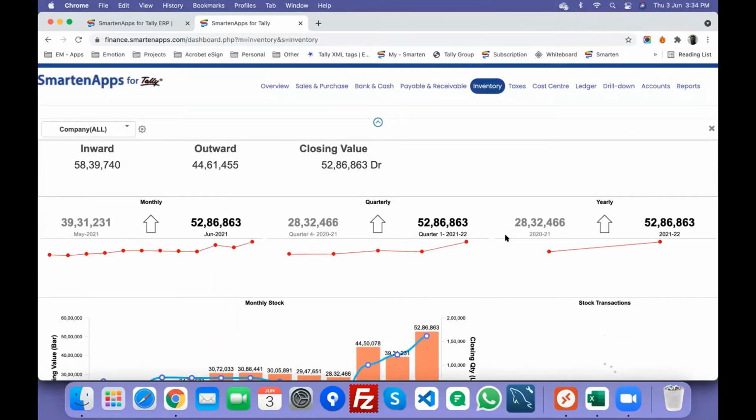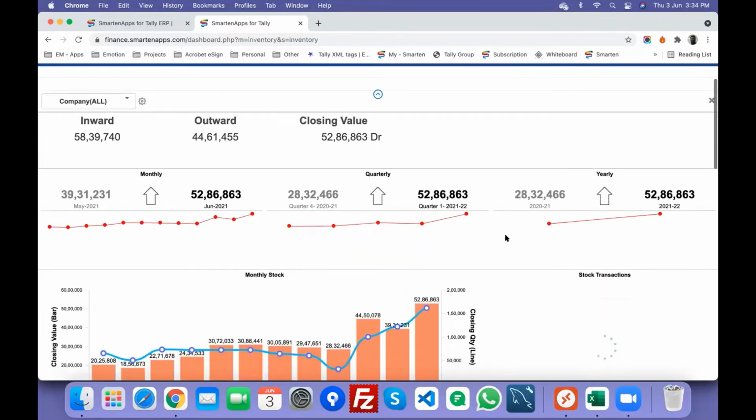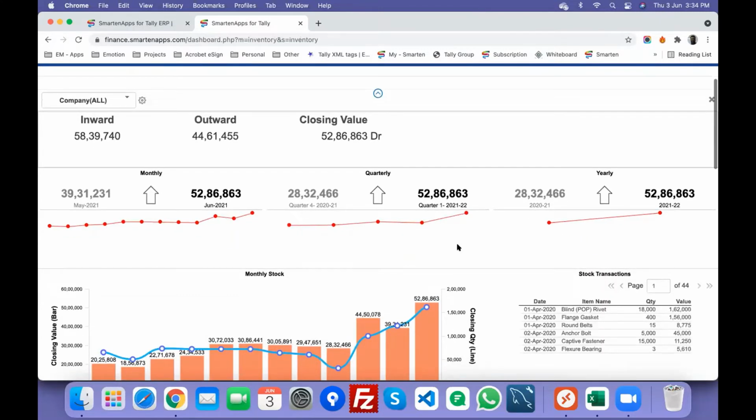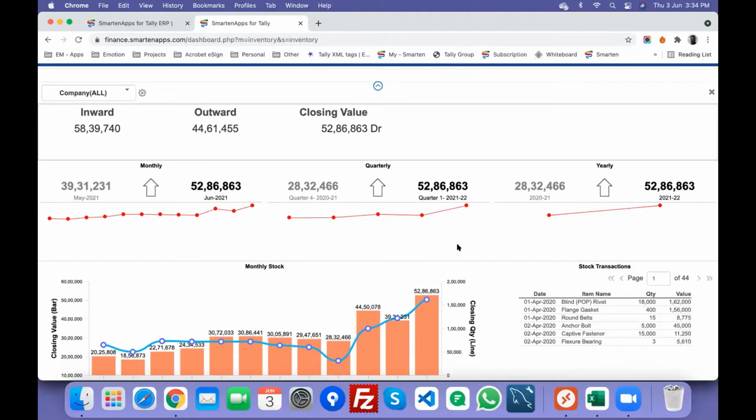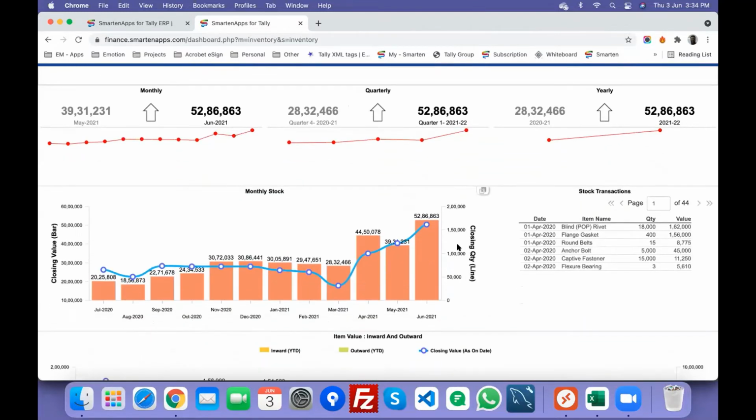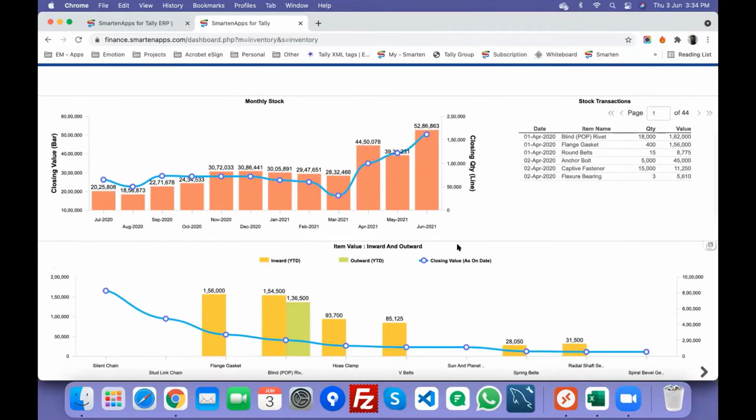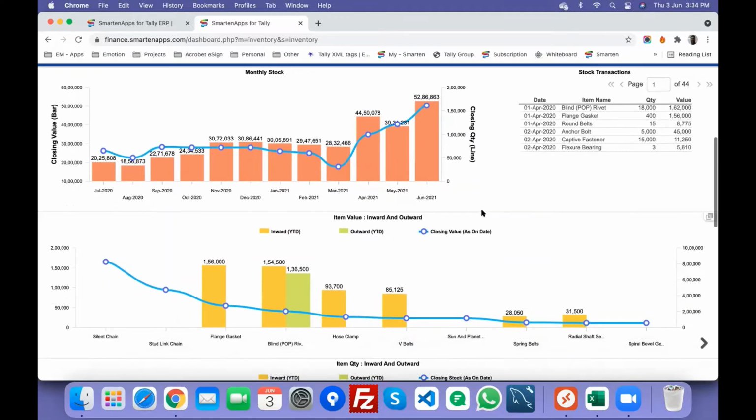So this is the inventory. Your stock levels are up, as you can see, on monthly, quarterly and yearly. This is your inward, this is your outward. Your stock balance is this much. Your monthly stock line, for example, shows the quantity. This is the aggregated quantity of all items. It does not make much sense, but it will make sense when we filter for a particular item, as you can imagine. So your stock levels since July are going up. There was a little bit down in May, but overall they are going up.